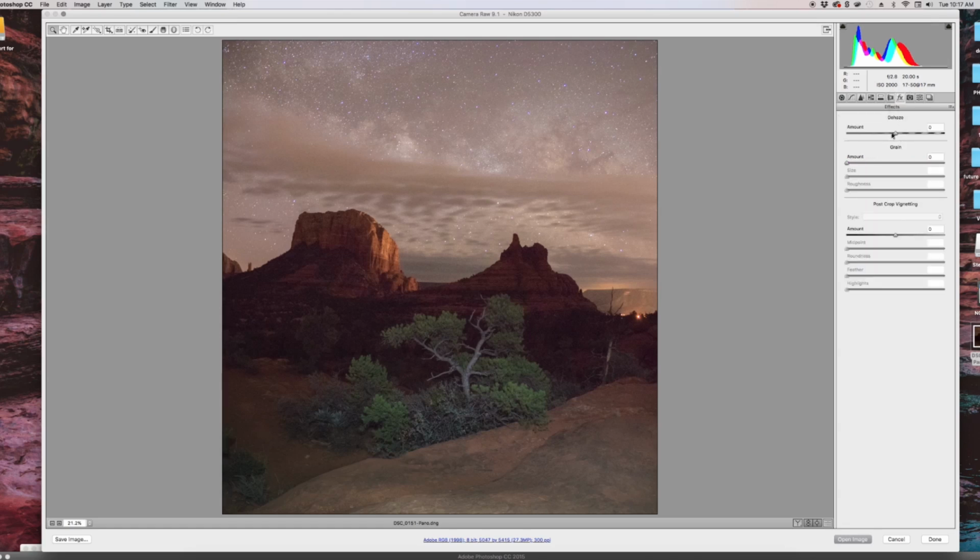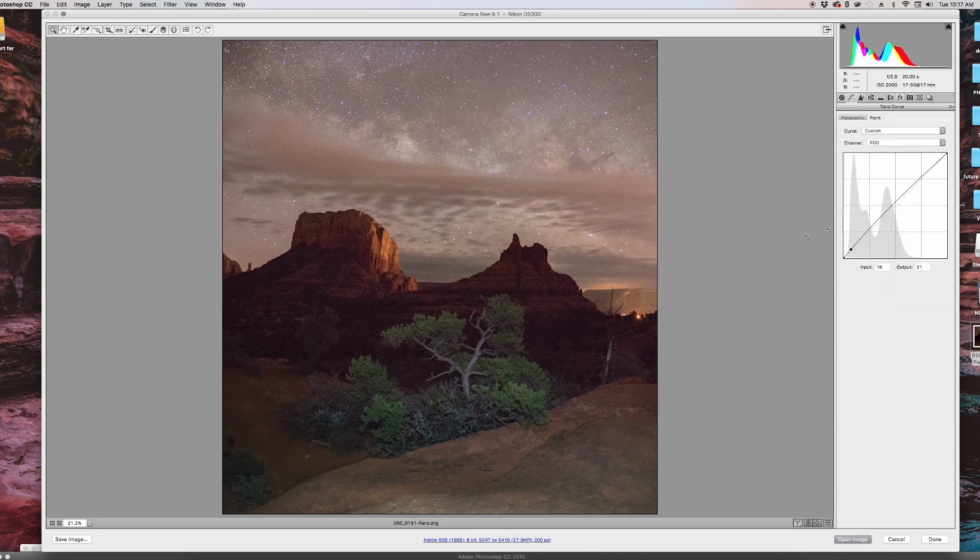And dehaze, I like this tool a lot. It sharpens things up that are a little bit muddy in the background. I'll bring it up just slightly, just a tad. That's looking pretty nice. I think I might go back to the curves and try to bump up some of the curves here just a little bit more in the midtones.